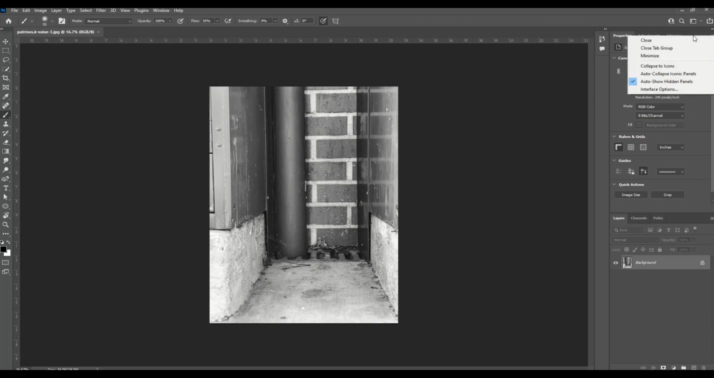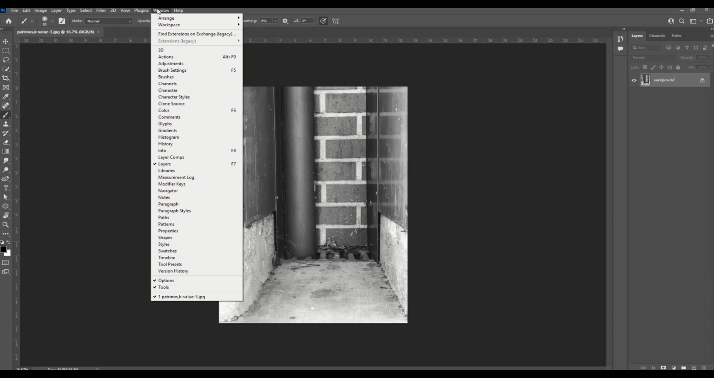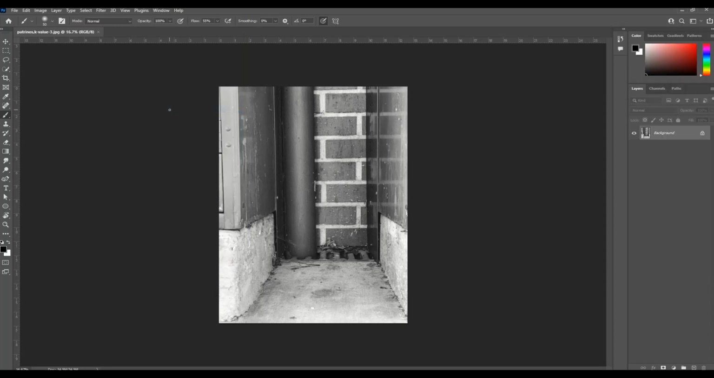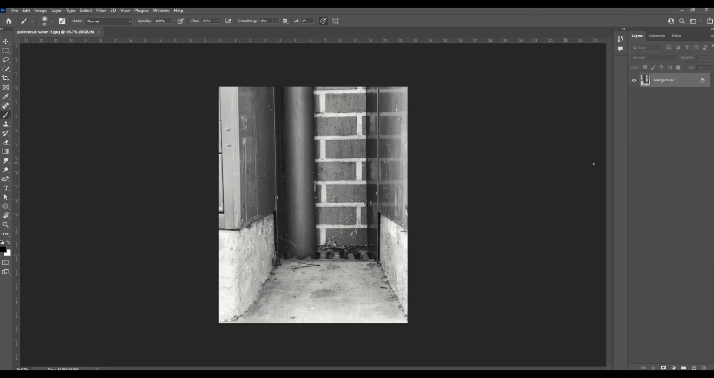You could also right click in the darker area, and you could close either a particular tab or a whole tab group. Now if you accidentally do that, you can always add those panels back in by going up to Window again. And I can add back the Color panel or any other panels I want. I personally like to just keep my layers here and add in panels as needed.